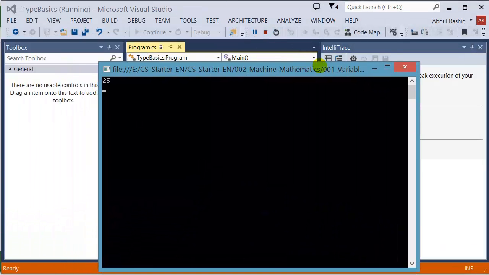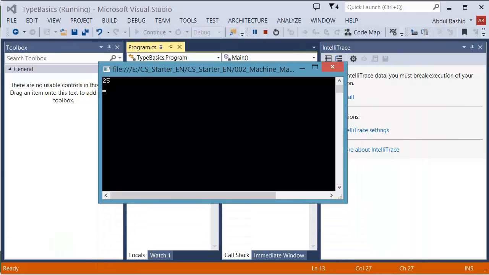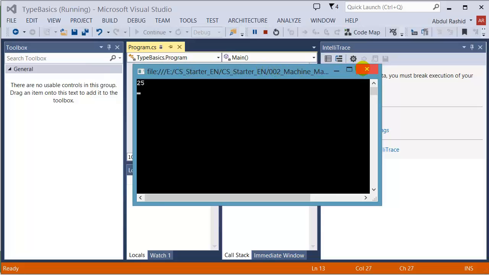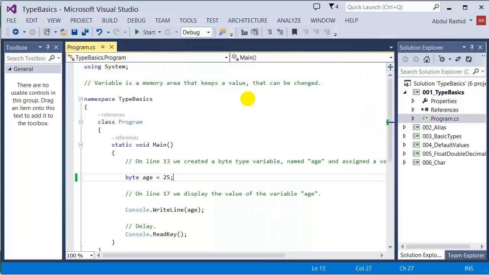All right, here it is. Let me just resize it a little. So you see 25. Simple. Very good. But let's see what if we change the value of 25? What if we put 35, for example? What will happen? The same thing. It will just display the value that we have assigned to it. Let's run it and see. Now we should see 35.